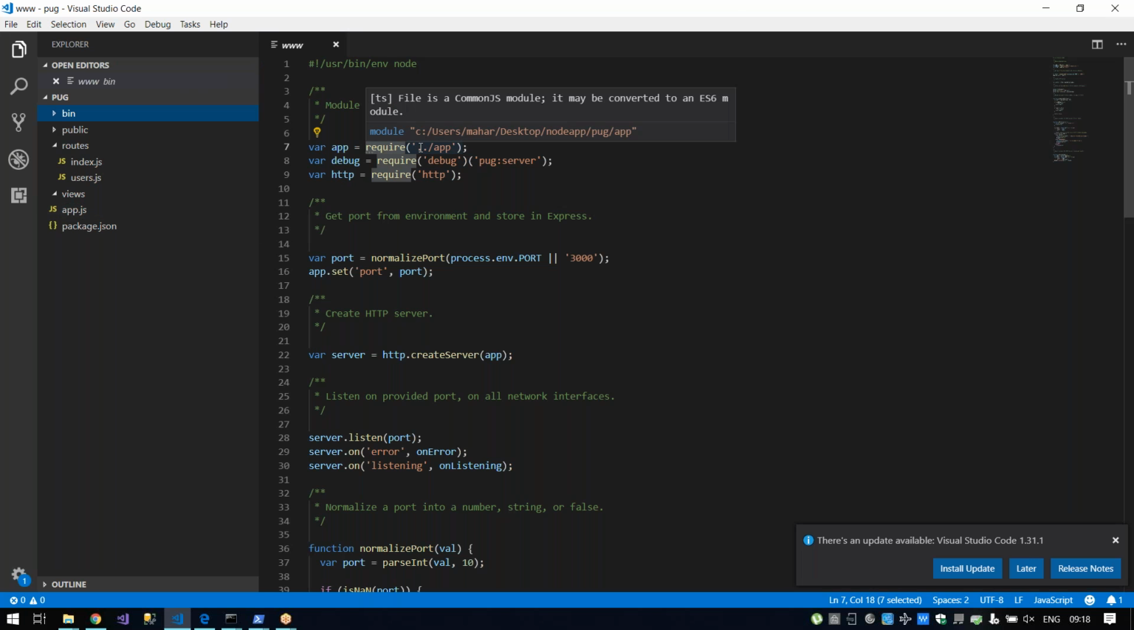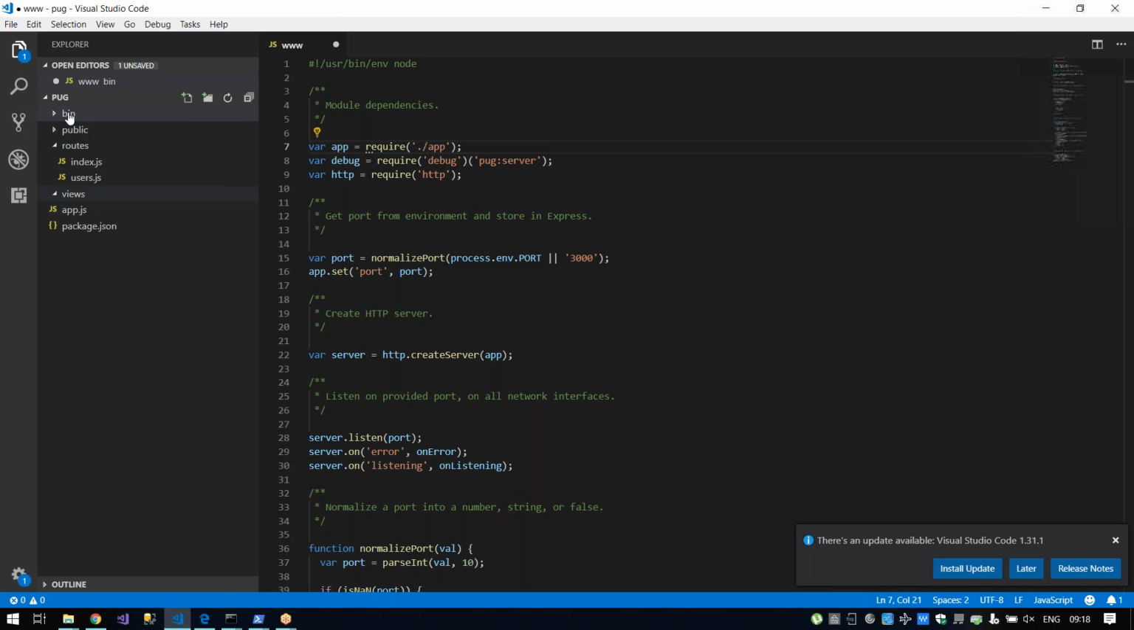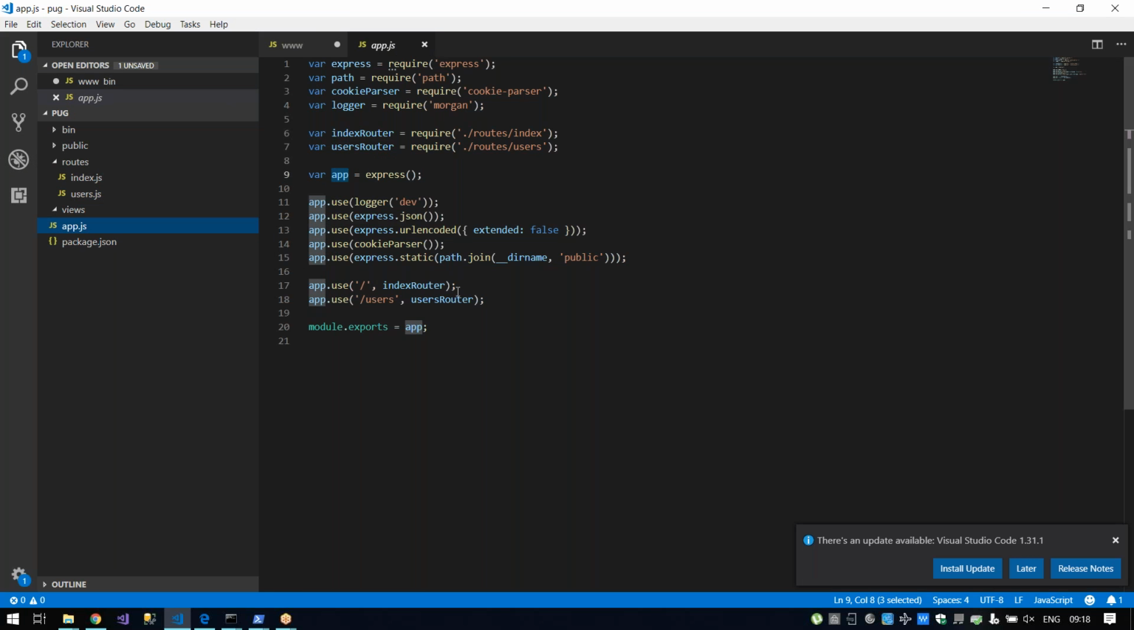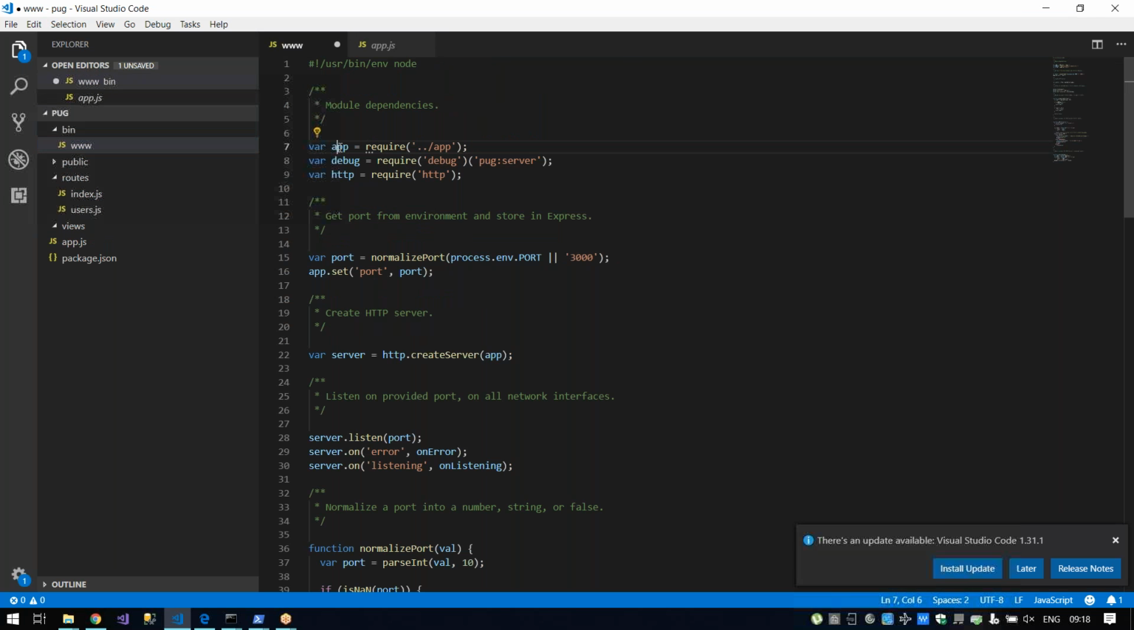If you are using simply dot slash app, that will search in the same folder. If you're using double dot slash, that will come out of one folder and search outside for the app.js. So now we are requiring app.js. It will directly go to this app.js, load this entire content, and coming back here, that will set on the app.